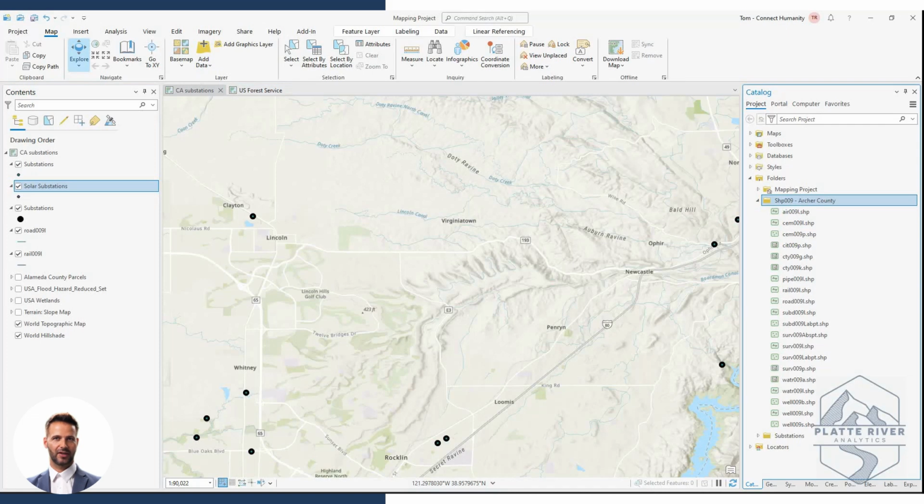So that is three different options for adding data into your Pro project: from the catalog on the side, dragging and dropping from File Explorer, or through the Add Data button in the Map ribbon. In the next chapter, we will go into more detail on the ribbons and all the ribbon options.